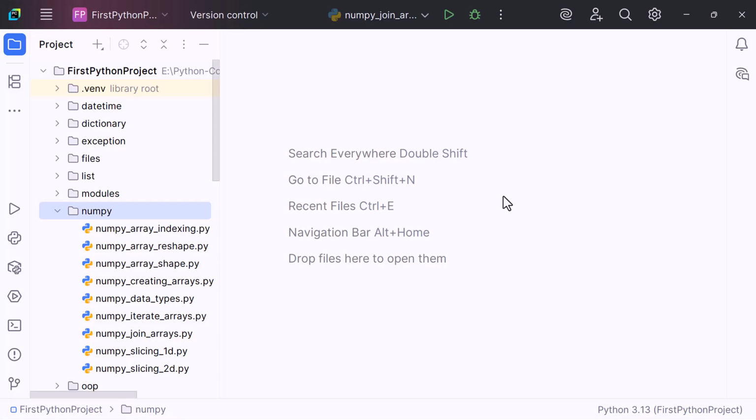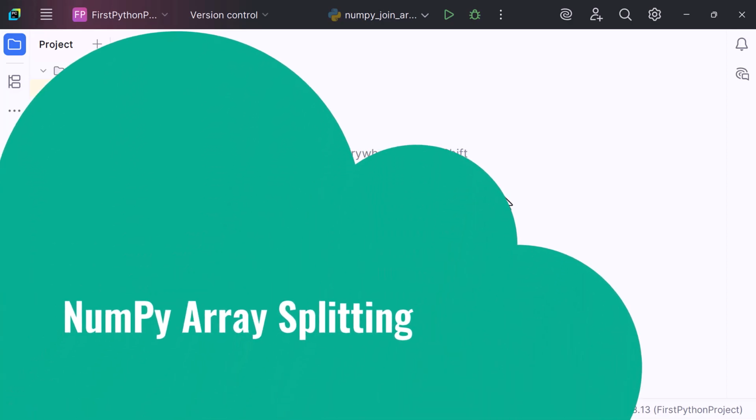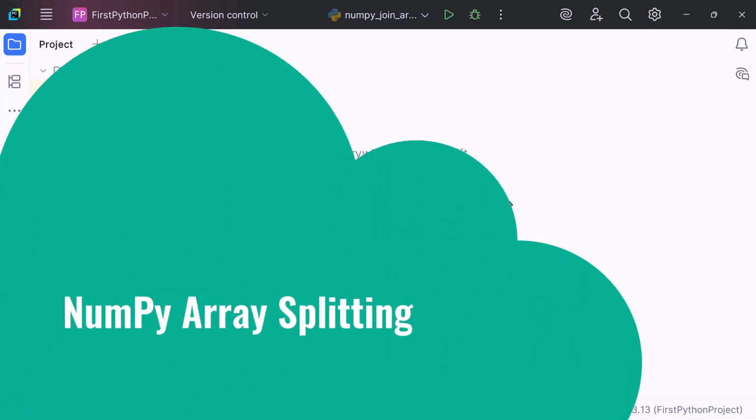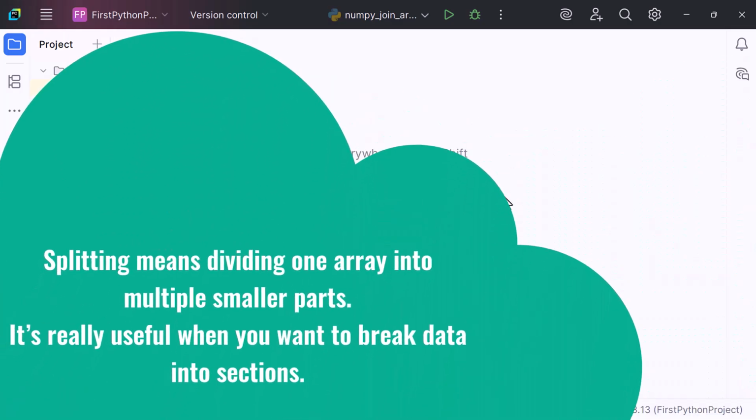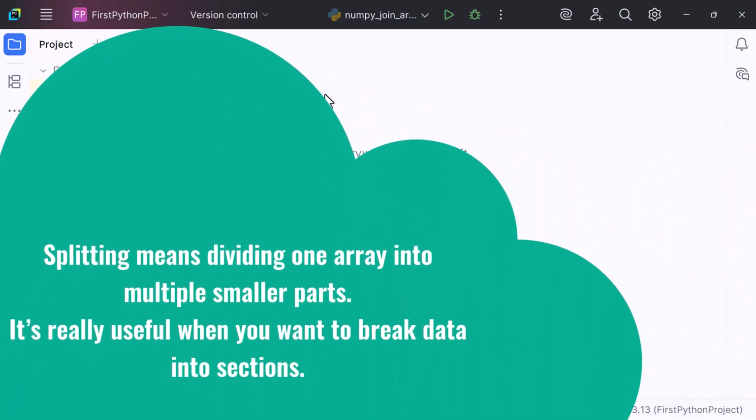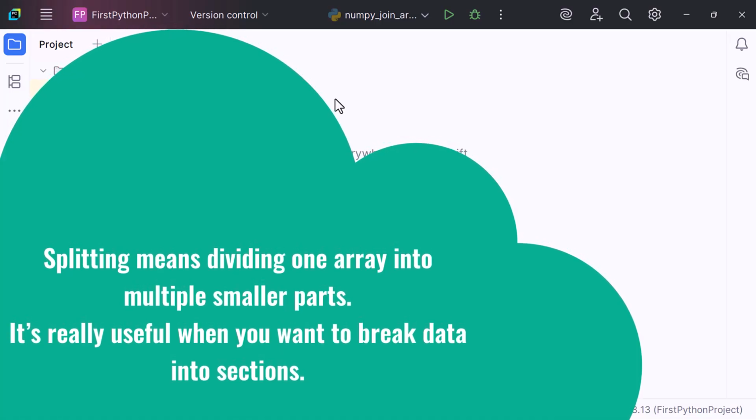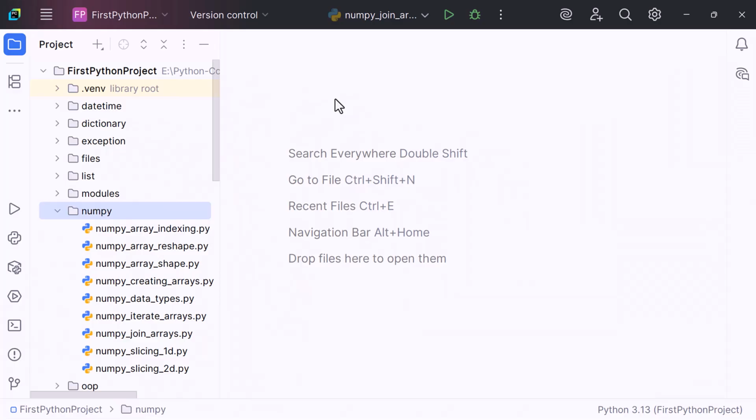Hi everyone, welcome back. In this lecture, we're going to learn how to split NumPy arrays. Splitting means dividing one array into multiple smaller parts. It's really useful when you want to break data into sections. We'll try splitting a one-dimensional array, a two-dimensional array row-wise and column-wise, and finally use special functions like hsplit and vsplit. Let's open PyCharm and begin step by step.